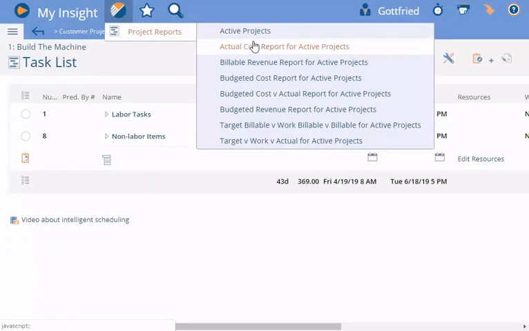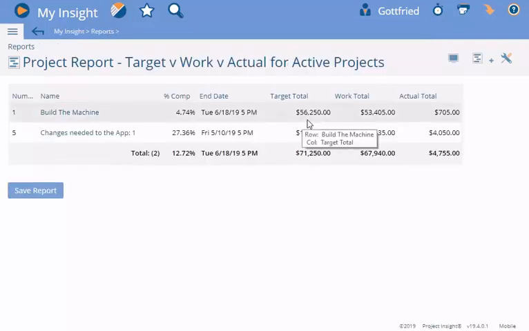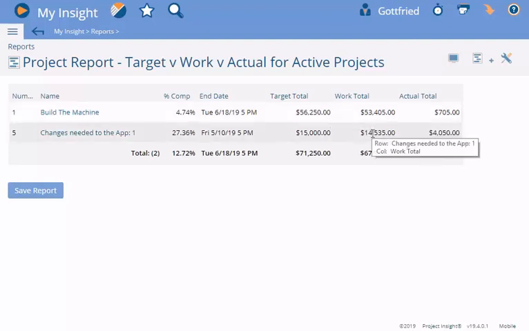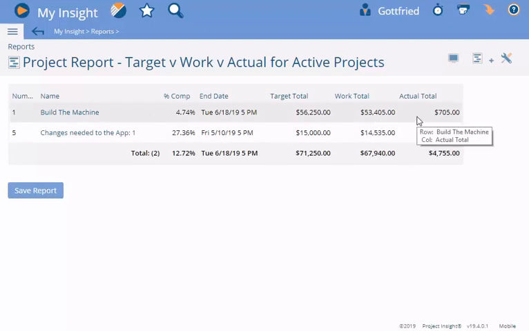Now, how do I use it? Well, I've created a couple of project level reports. First, the target versus work versus actual. This has our target total, labor and non-labor. We built up our plan, and based on our plan, it costed out to $53,405. So it looks like we're going to come in underneath our target, which is super good. We have actual totals here, which are time and expense entries, and that makes sense since we're only 4% complete.